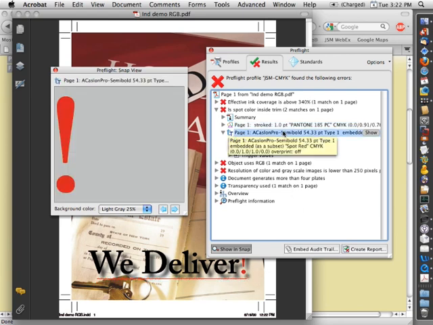Same thing goes for the type. This exclamation point is in a spot color. If we double-click on it here, it'll highlight it in the file. So this Preflight will show you where the problems are, and it will help you find exactly where they are in your PDF file, so you can go in and fix them.